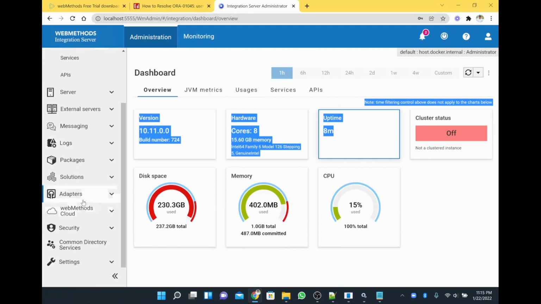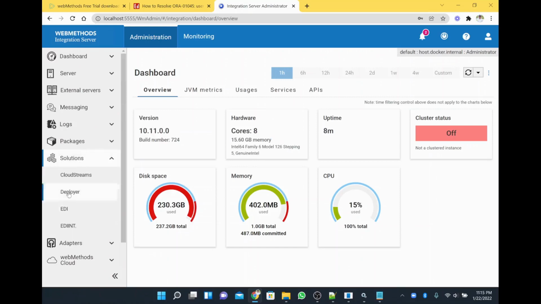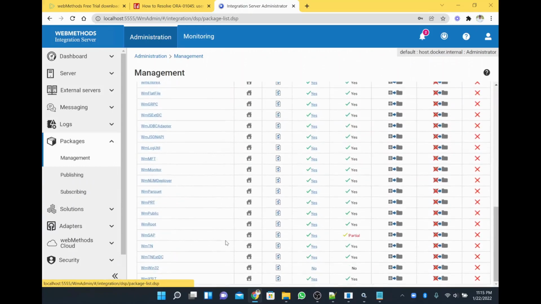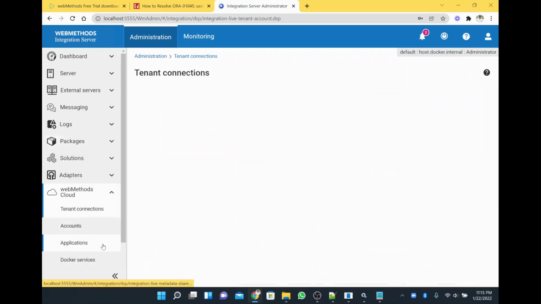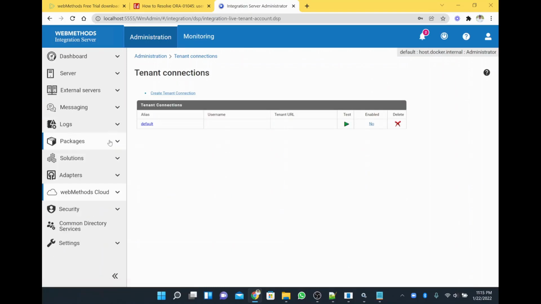Similarly, you have the adapters installed here, which shows your JDBC adapter, WMDB, and NTRX adapter. Under solutions, you have CloudStream, Deployer, EDA, and EDNT modules, which we have installed. Under packages, normally it will show the list of WM packages we have installed along with the WMTN, because we have installed the WMTN as well. There is also connectivity you can make to your cloud environment, for which you have something related to webMethods Cloud here.